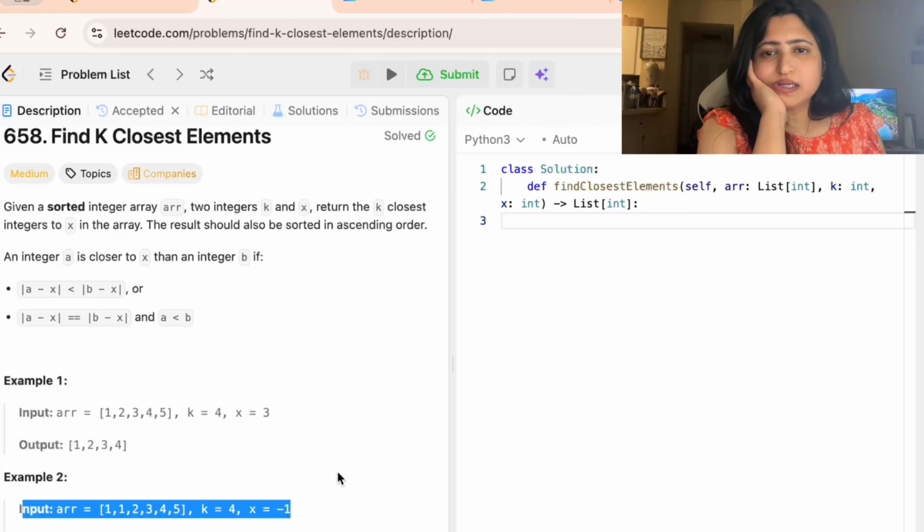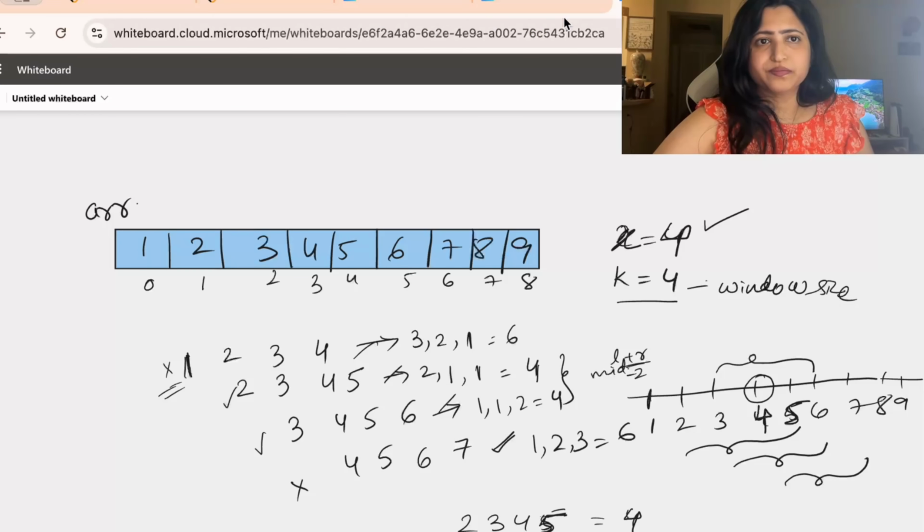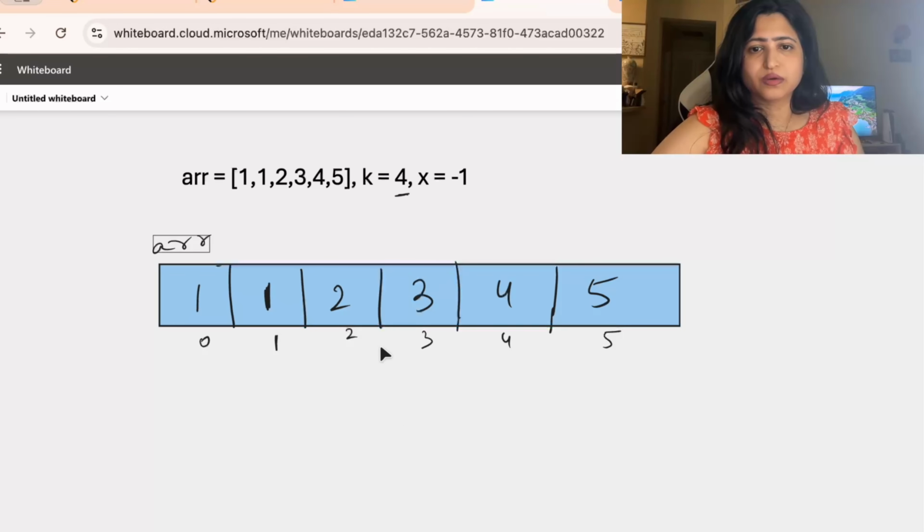Okay. Now let's take the example that is given in the problem. I'll take example 2, which is better than example 1 because it has more elements and we can have some liberty. So I've taken the example that is given in the problem.